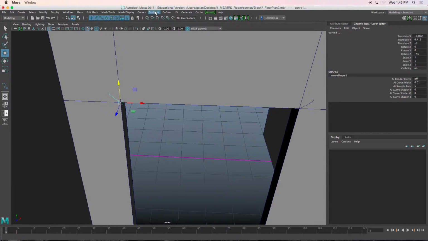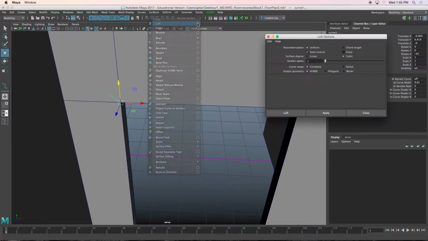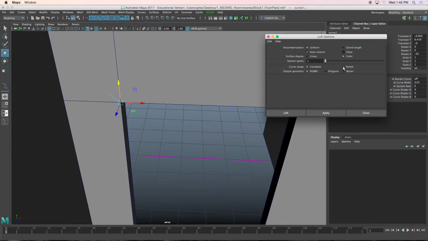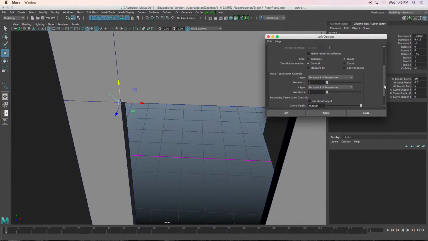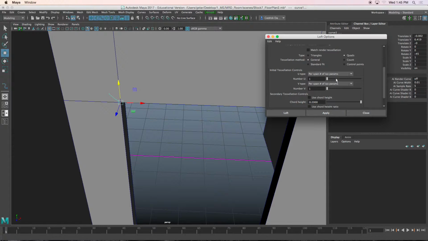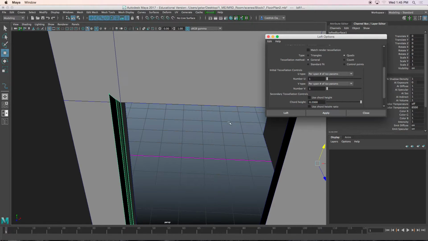And then I'll go to Surfaces, Loft, Option Box. I'll change the output geometry to polygons. And I will keep this at quads, general, change the U-type and the V-type to per span number of isoparms. And then I'll click Apply.